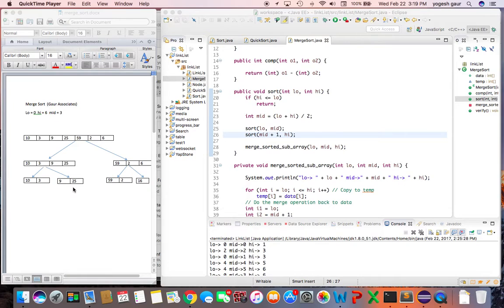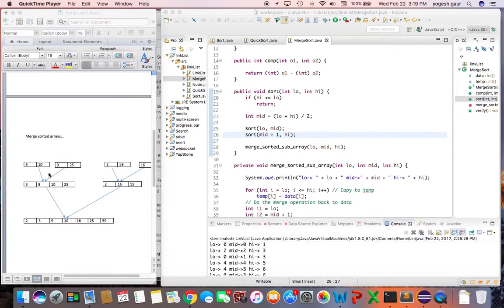And then in the reverse backup stage, you would combine a sorted array. So this is a sorted array, 3 and 10, 9, 25. And this is a sorted array, and you combine it.